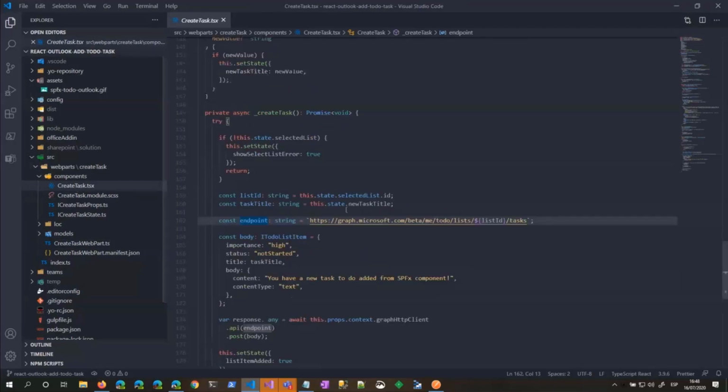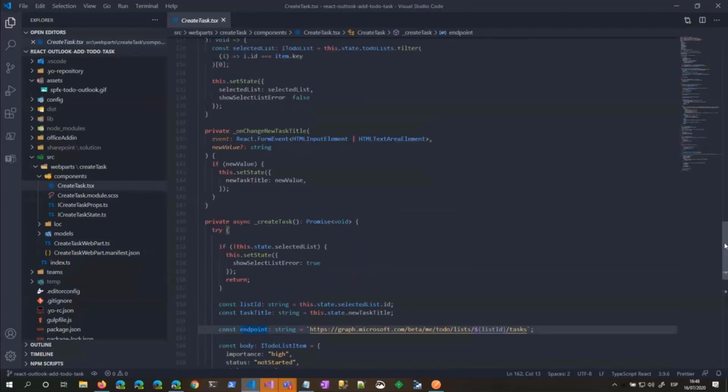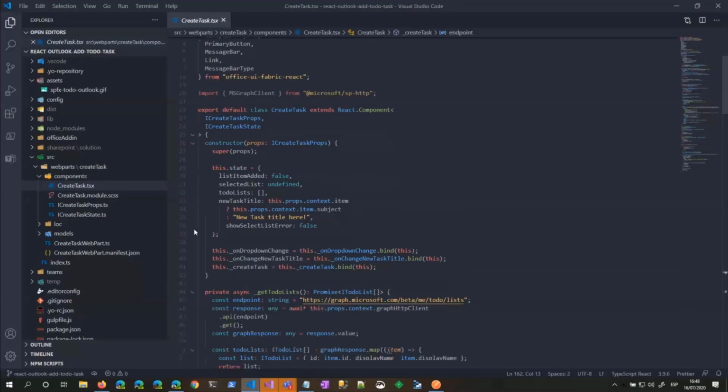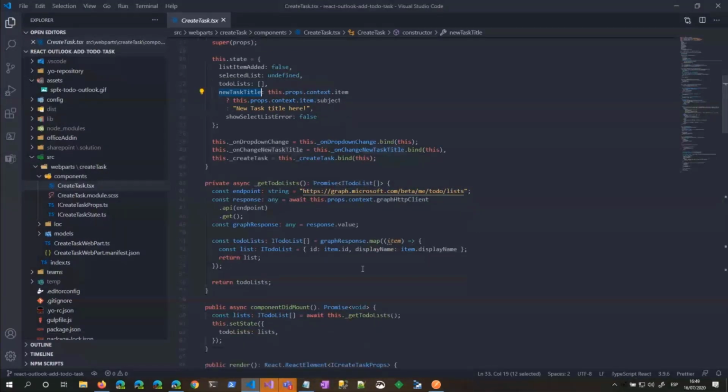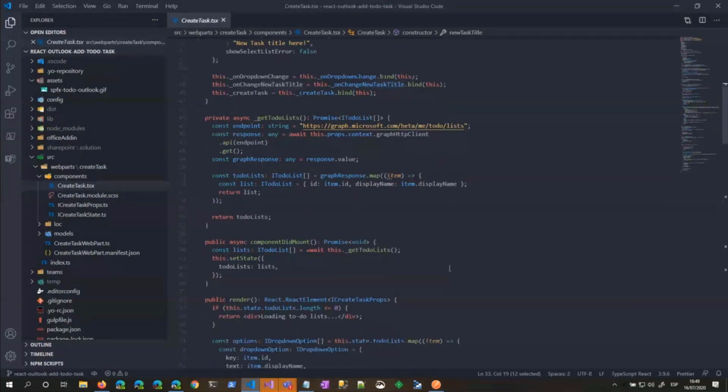So if we take a quick look at the CreateTask React component, basically, initially, we are setting the title of the task from the context. And if we have the subject from the email, we set it to that value. Otherwise, we just set a default value. And then we have the getToDoList method. So we are calling the lists action in the to-do endpoint to get the different lists in the dropdown, so I can select the list where I want to create the task.